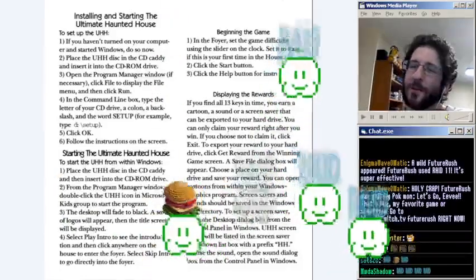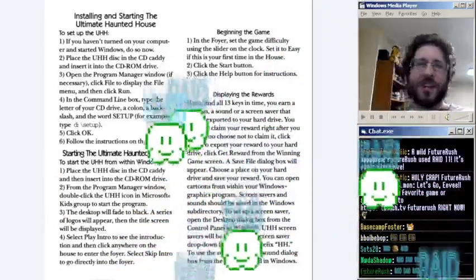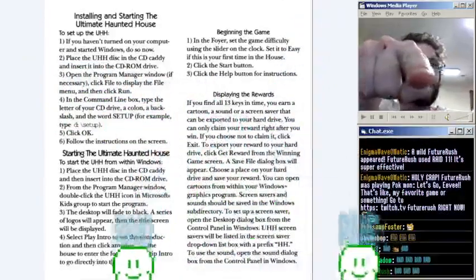Holy crap, Future Rush was playing Pokemon Let's Go. It's like my favorite game or something. Go check it out right now.